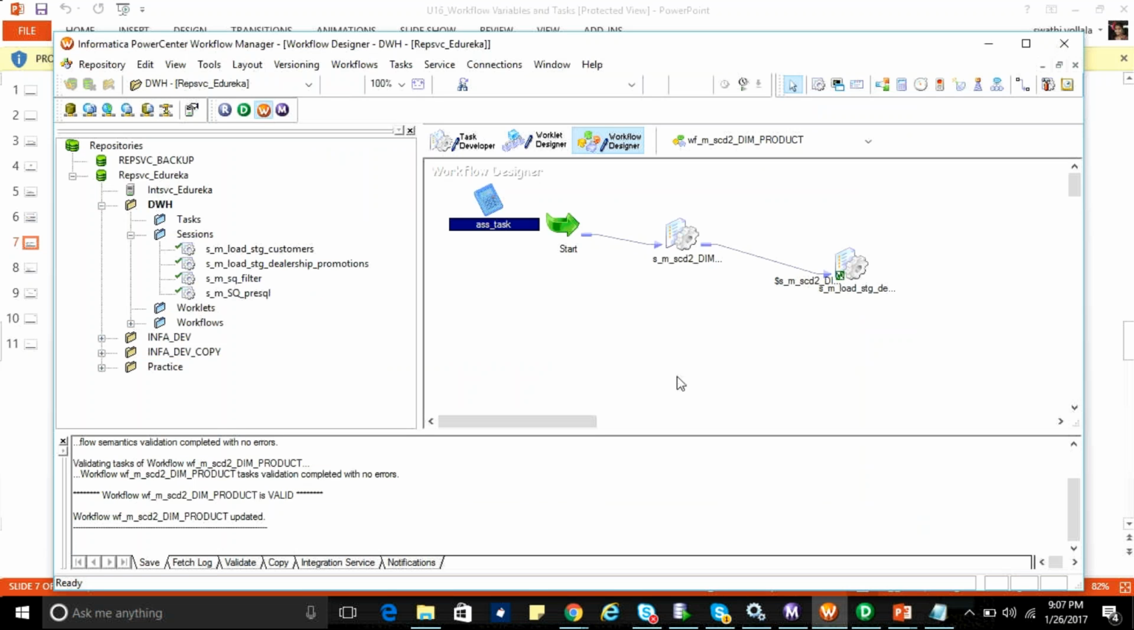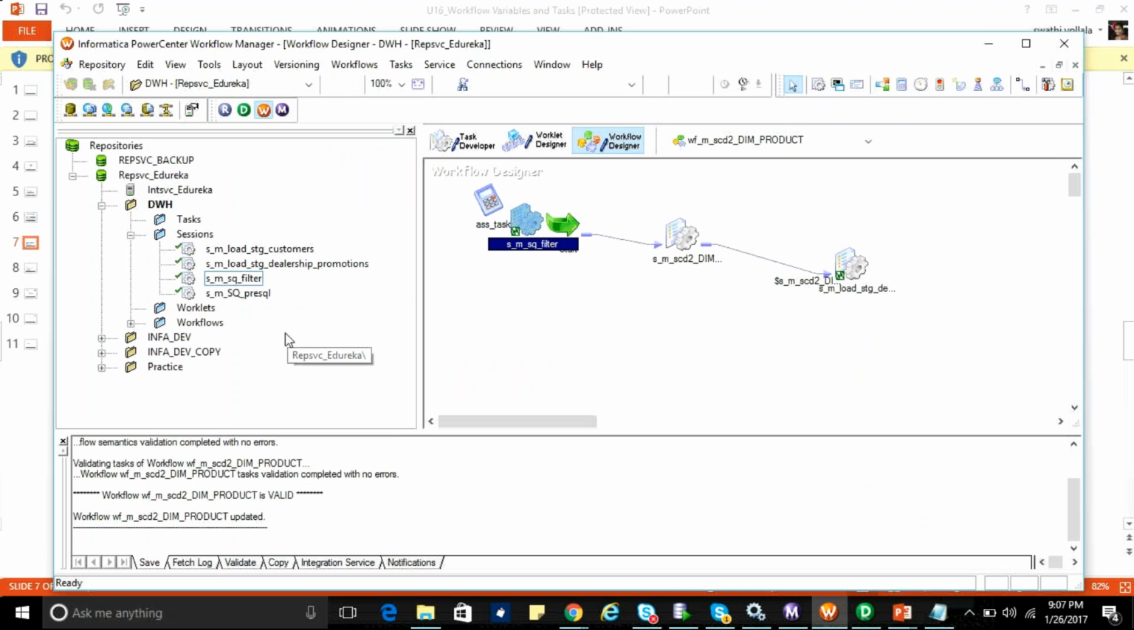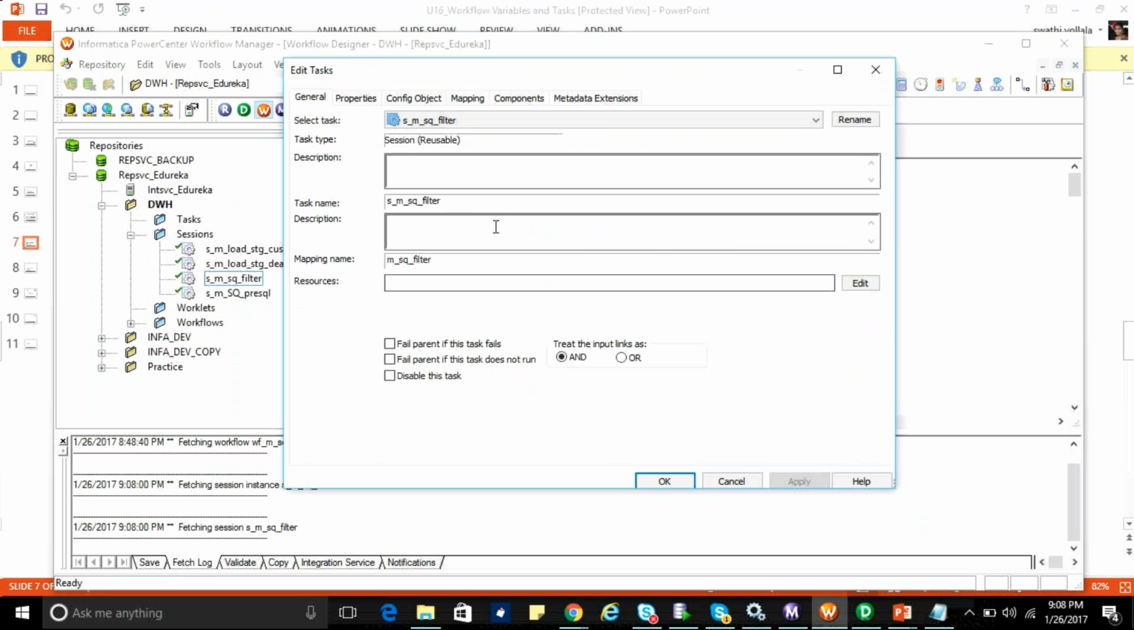Can you open any session? Yes, open it. A couple of properties I would like to discuss. In the bottom, fail parent if this task fails. What does it mean? If this specific task fails, fail the complete workflow. If you have 100 sessions in your workflow and this specific session fails, I want to fail the complete parent. Parent means workflow. If you select that option, then your workflow is going to fail.